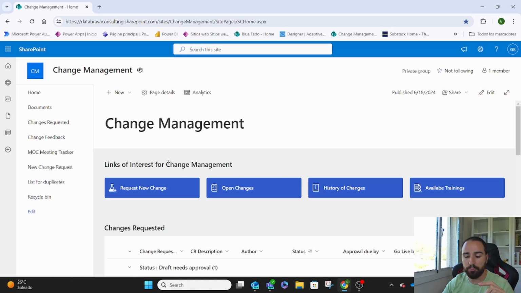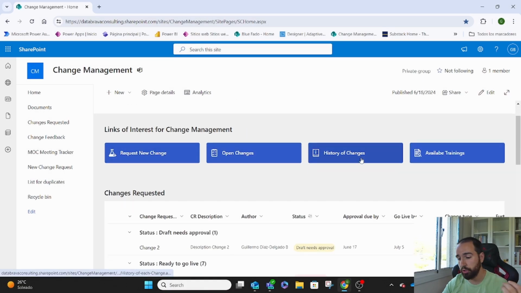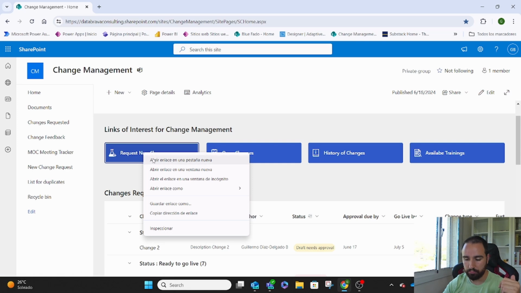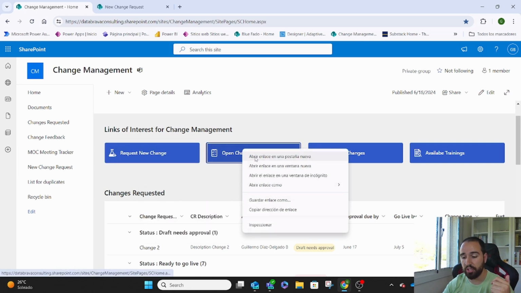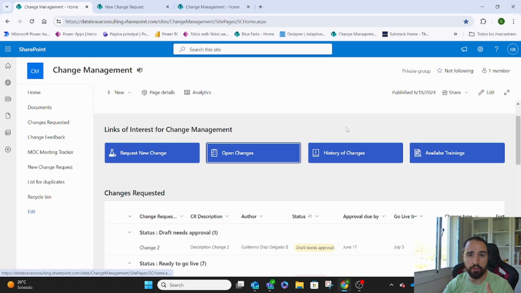The first thing that can be done is have some very simple links that will tell you, hey, this would link me to another page where we can see different things, like request a new change, or check all the changes that are open, or you can even go to the history of the changes. If you have different calls, you see what has been talked about in each one of those changes, or even check what available trainings are there in those changes. Let me show you the first two, because the rest are just the same as the second one.